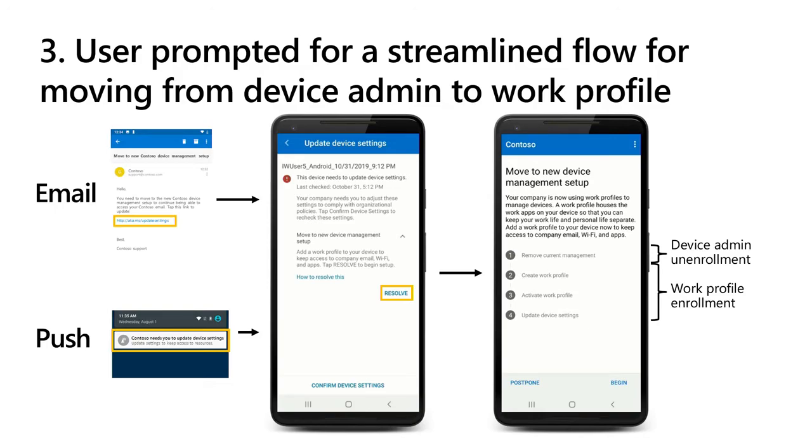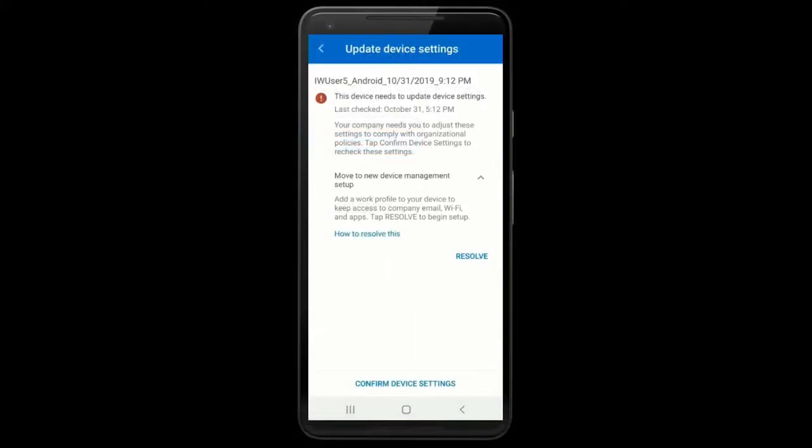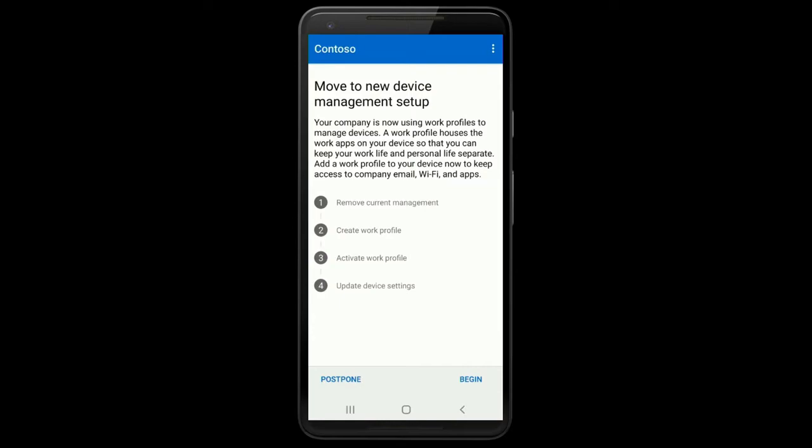And I'm going to show you what this looks like as an end user. So here I see that my device is out of compliance, and I need to move to a new device management setup. And in case you can't read it here, it tells the user that they'll be adding a work profile to their device in order for them to access their company resources. So when the user taps Resolve, there we go, they'll see this new checklist.